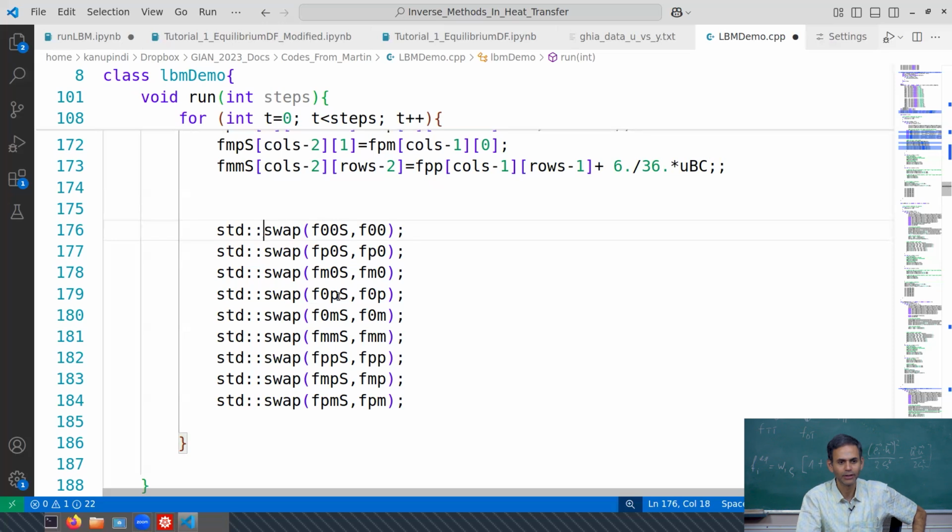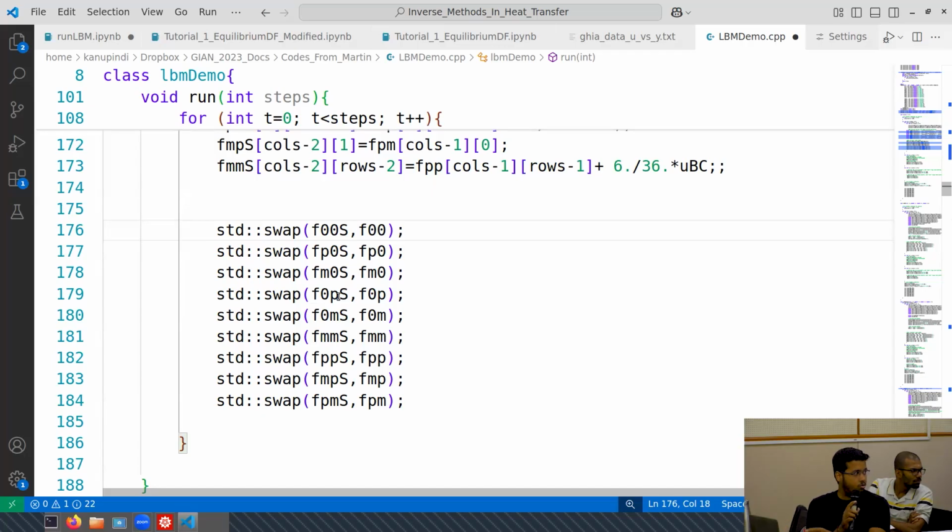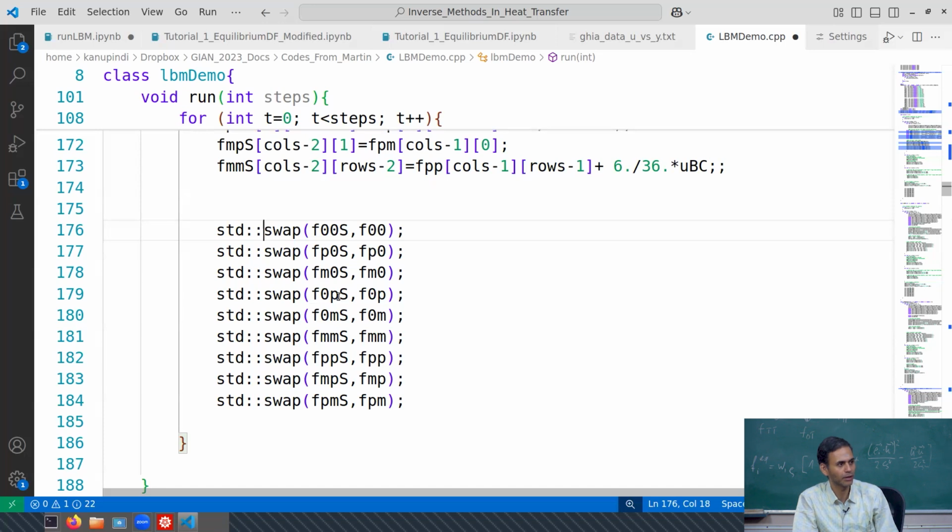This is a general standard swap. The vector swap that you get, like you can write f00 as f00s.swap, that is given by the vector STL library itself. That is constant. That is a pointer, that exchanges the pointer for you. I'm looking at the source code actually. If there is a faster swapping function, certainly that can be used.